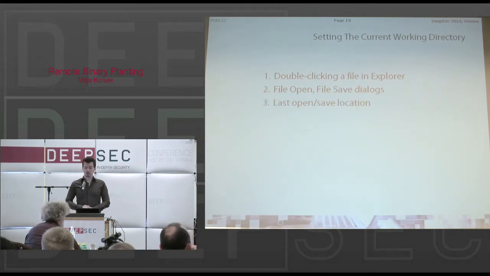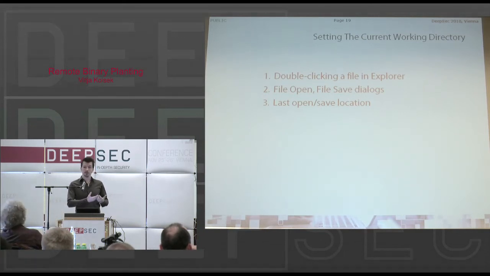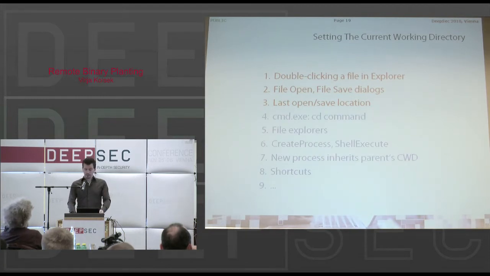And some applications are also friendly enough to change the current working directory to the location where you last saved or opened the file. There are also many other ways applications are changing their current working directory, and some of those can actually also be exploited.